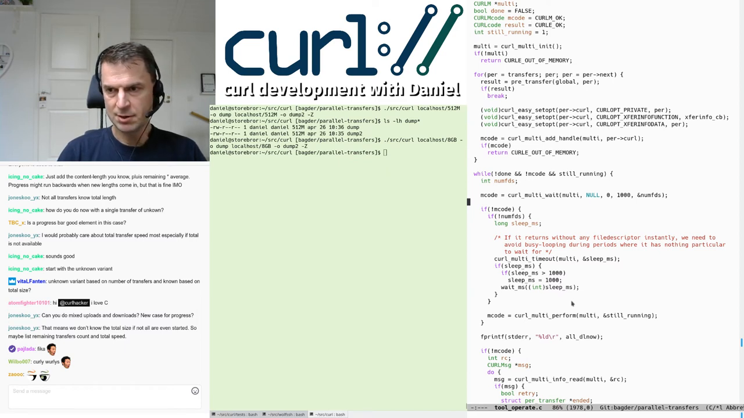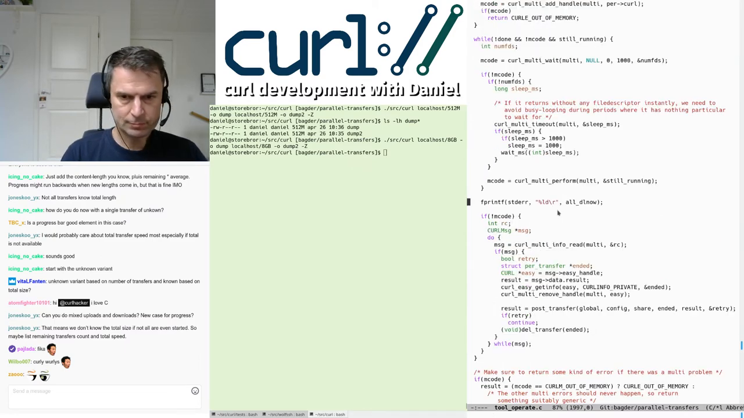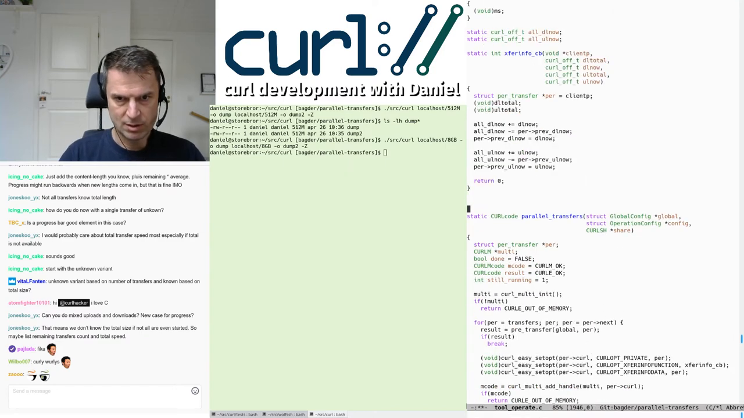I think I need to do a new progress bar pretty much that isn't at all like the regular one, because it's going to be hard to make the regular one appear sensible. So I'm going to go more for number of transfers in progress, how many are left, how much data have we transferred, what's the speed, something like that. Progress meter. And right now it uses global variables anyway.